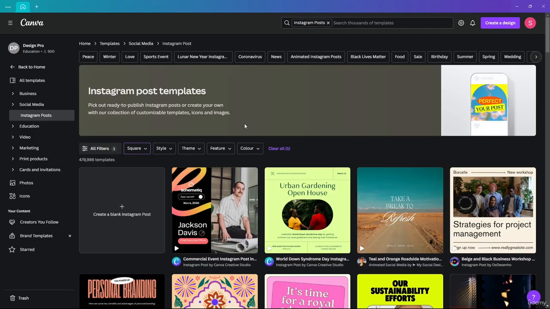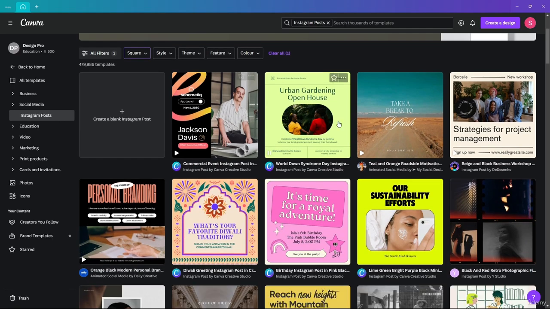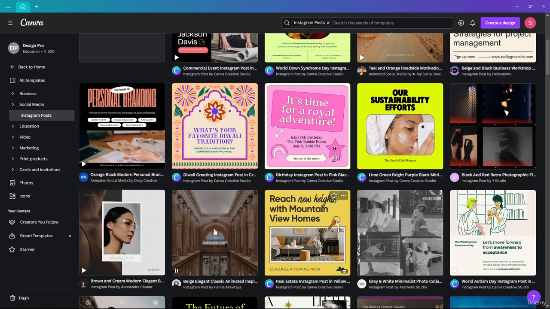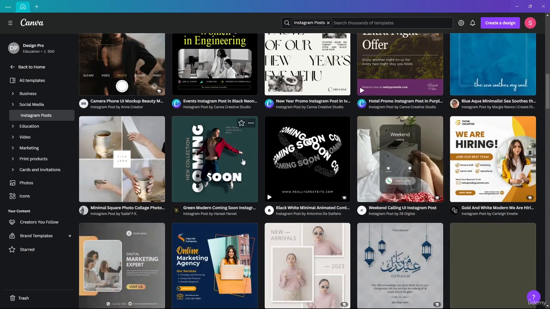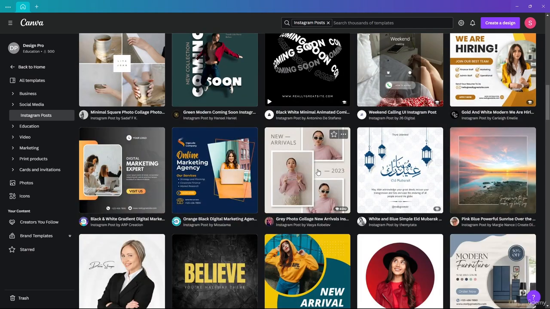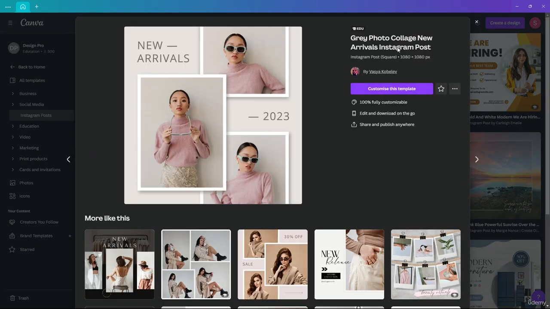So here, there are a lot of templates, as you can see. There's video templates. There's normal still image templates or post like templates, as you can see over here. So I'll just go ahead, let's say use this one of gray photo collage, new arrivals, Instagram post. So I'm going to go ahead and customize this template.